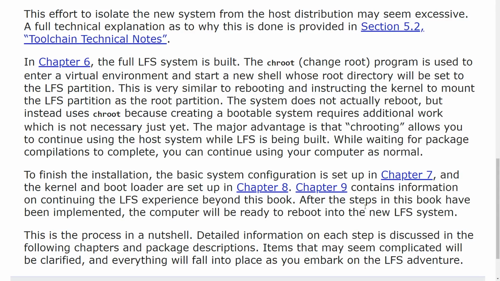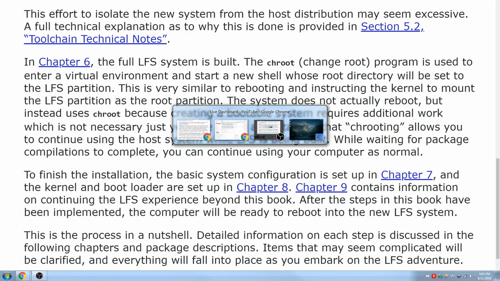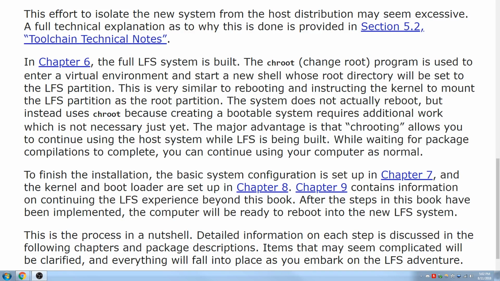After the steps, looks like we have some interruptions. Sorry.